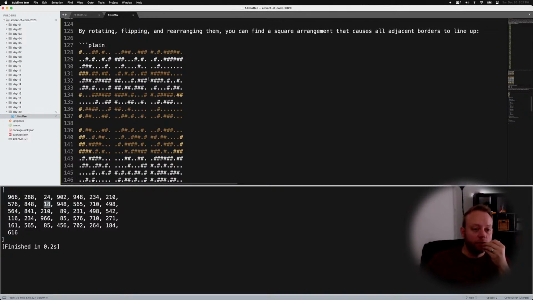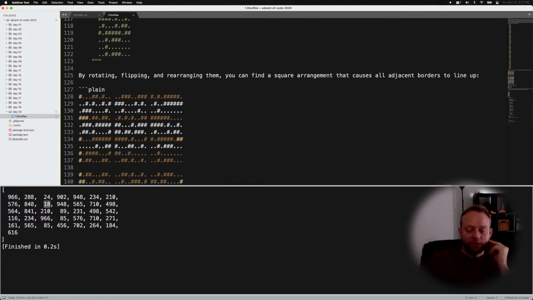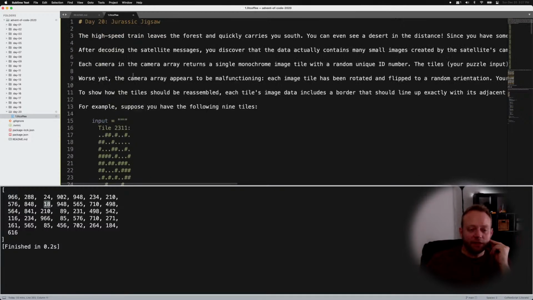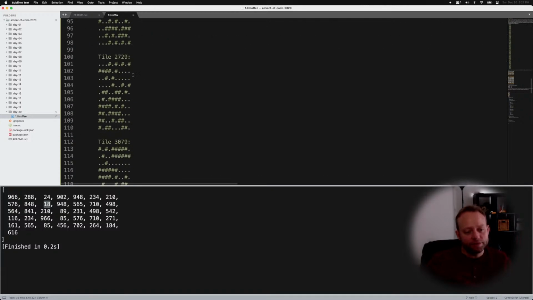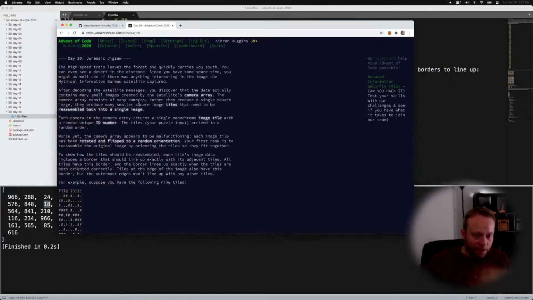I really don't want to have to assemble these as tiles. By rotating, flipping, and rearranging, you can find a square arrangement. Let's see if maybe they give us some subtle clues in the text itself.